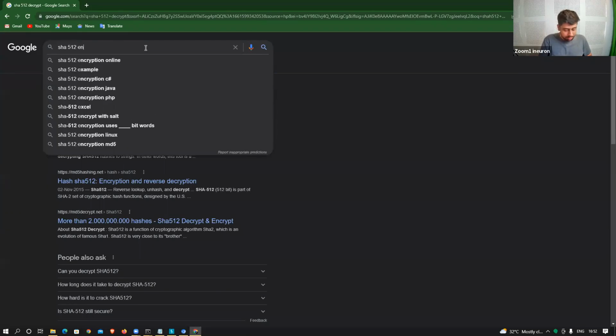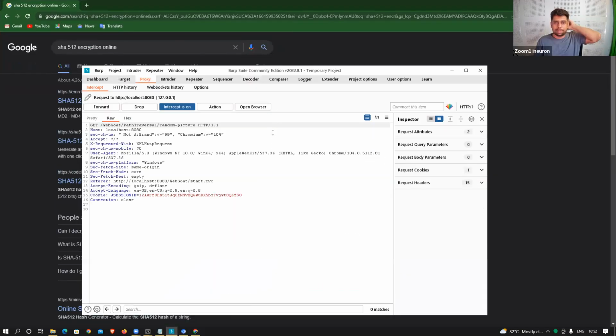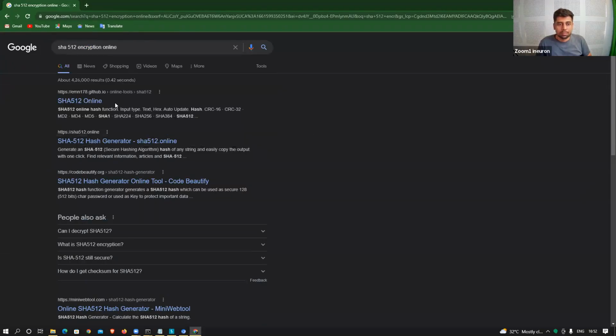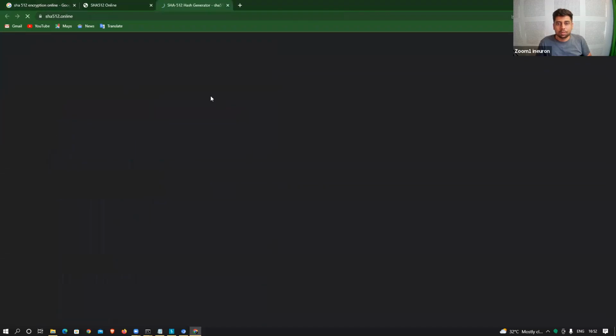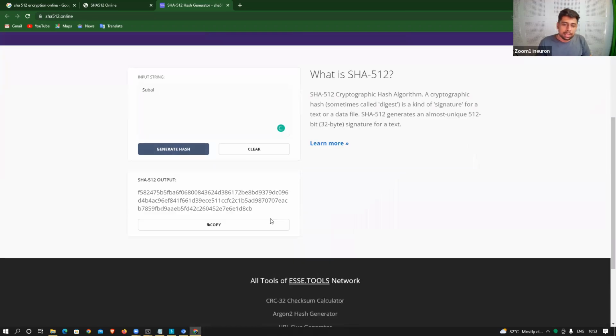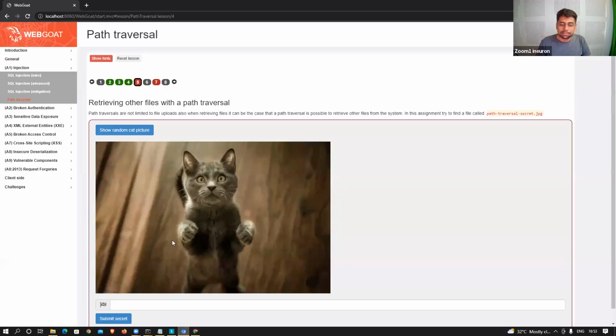Not decrypt, encrypt. I hope it was 512. SHA-512. Okay, so this was our string. Let's generate the hash. Let's copy the hash and let's see if it is going to work.